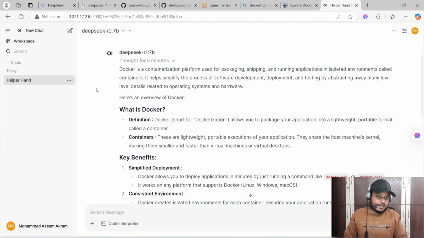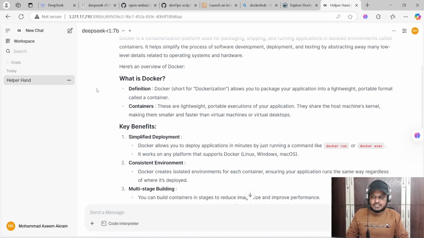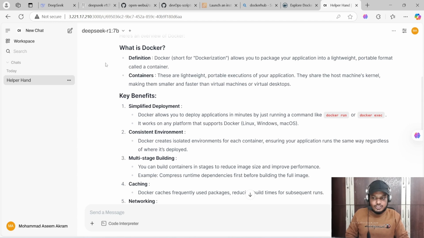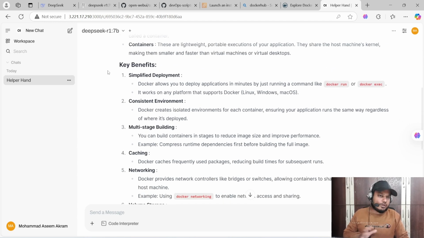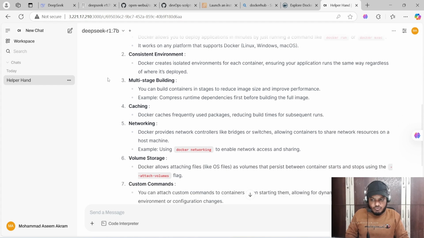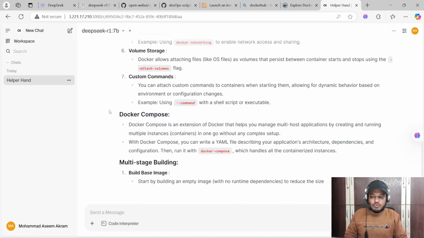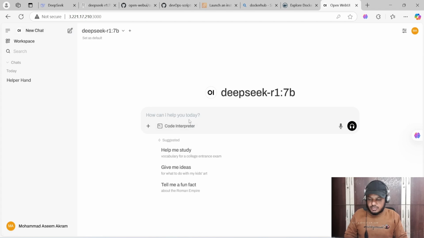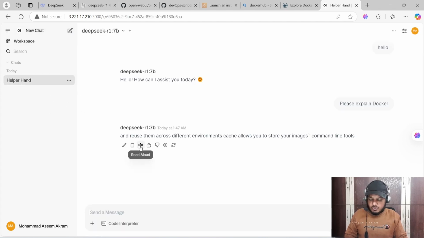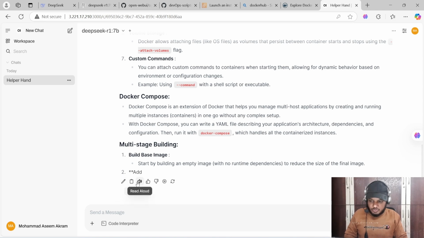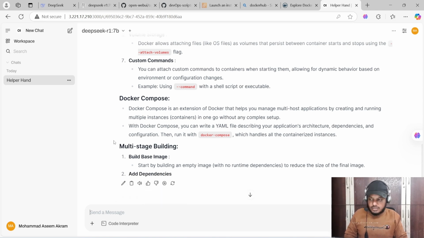Whatever prompt we had given, we receive the output from there. Before that, it went through a thinking phase and questioned itself. Then it gave the answer: Docker is a container platform used for packaging, shipping, and running applications in an isolated environment. Then it explained what Docker is and the key benefits of Docker, in bullet points: simplified deployment, consistent environment, multi-stage build, caching, networking, and volume storage. Whatever prompt we require, we can create and take the output from there. If I go for a new chat, one more point we found is that there are multiple options where you can edit, read, and auto-respond as well.